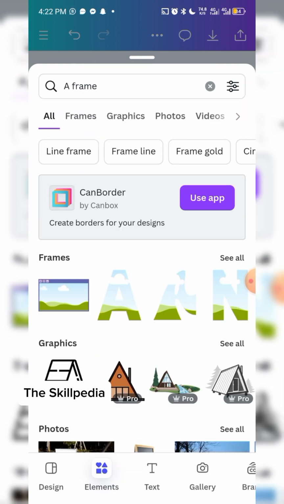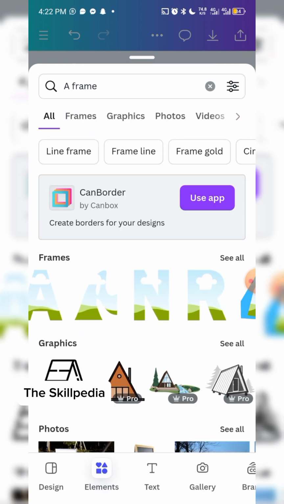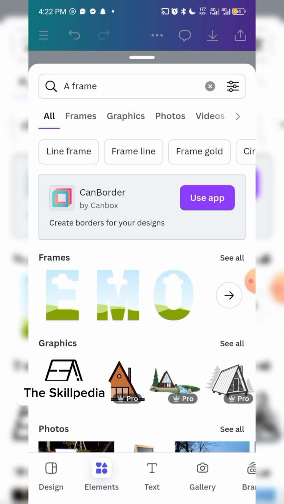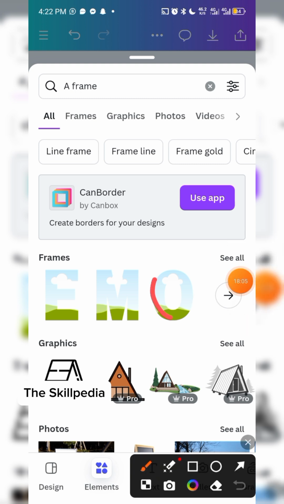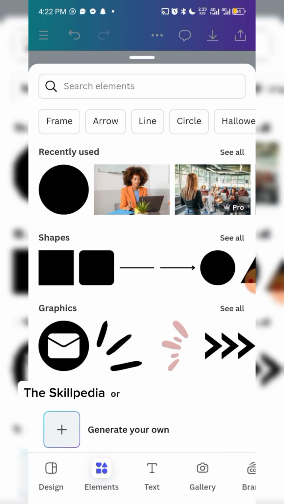You see that? So this is a different alphabet. There are different types of frame, but you see that a picture is inside. So whenever you see that picture on any of these two on Canva, you should know that it's a frame and you can insert your picture in it. So we need a circle frame.